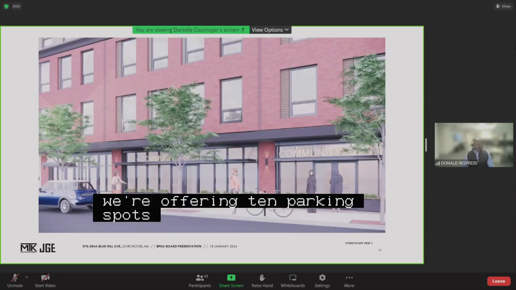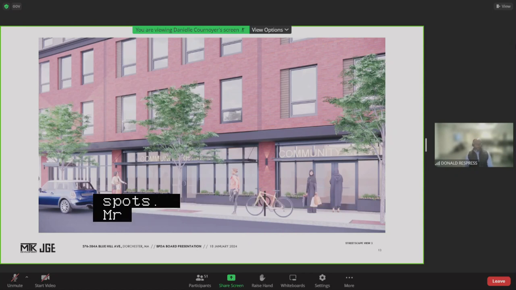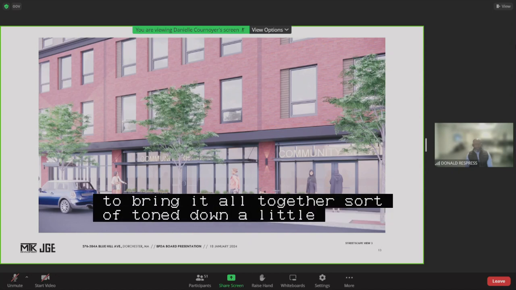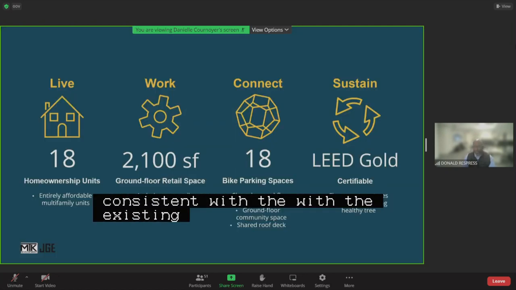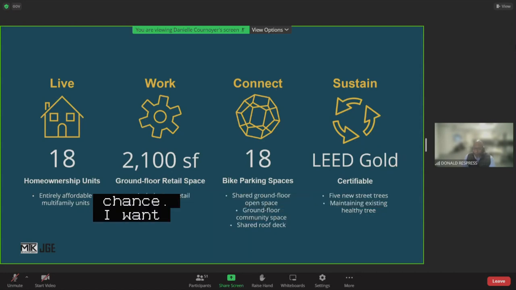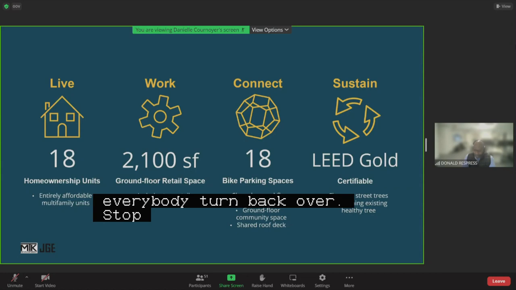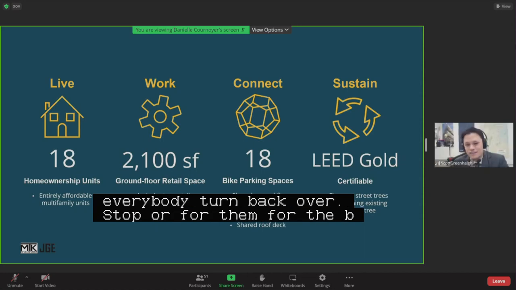And just another view, to bring it all together, toned down a little bit. You can see some of the lighting effects and some of the things that we're thinking about, but this is very consistent with the existing neighborhood. I think this is our last chart, and I want to say thank you, everybody. Turn it back over to Scott. For the board, we can answer any questions. Thank you, Donald. Nothing more to say. Okay, perfect.